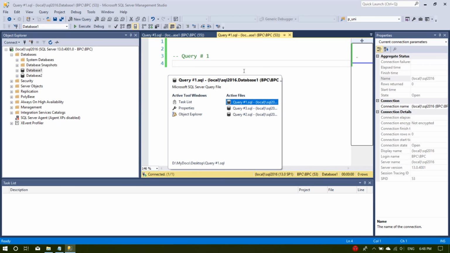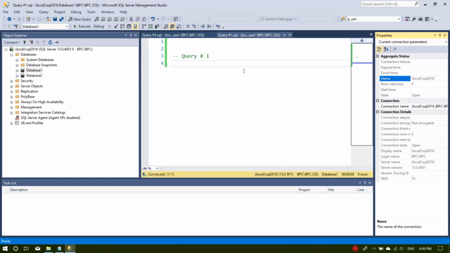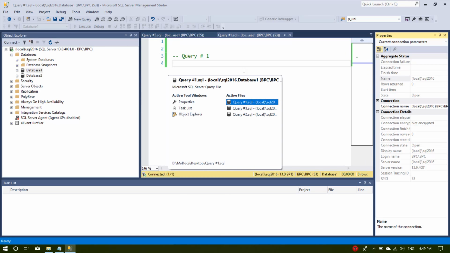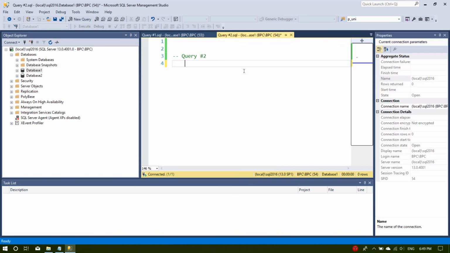And if you want to navigate to the active tool windows, you can press the left arrow. And after that, you can use up and down to navigate through the active windows. Just like that. And hit Enter to set the focus on the selected window or file.